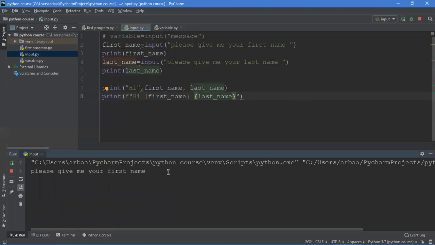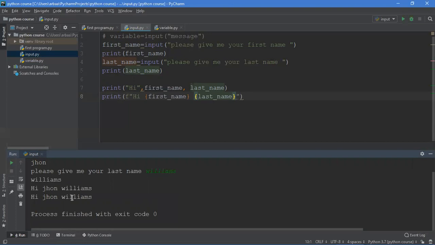Now this time I'm going to be a bit careful. John and then Williams. There we go. So this hi John Williams, the first one, came from line number 7 from this print statement, and this hi John Williams came from line number 8, like this one. So this F string is very efficient. I always use this one, and I always also recommend people to use this one because it saves a lot of time, like with the commas. Okay, so it is very efficient.